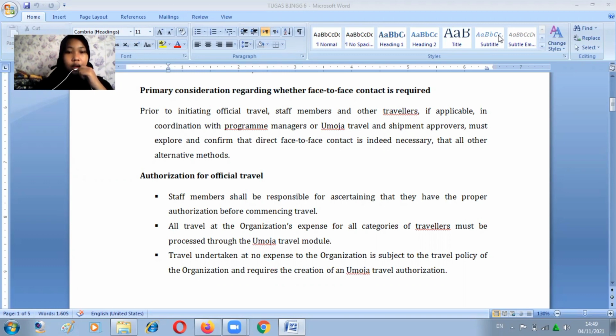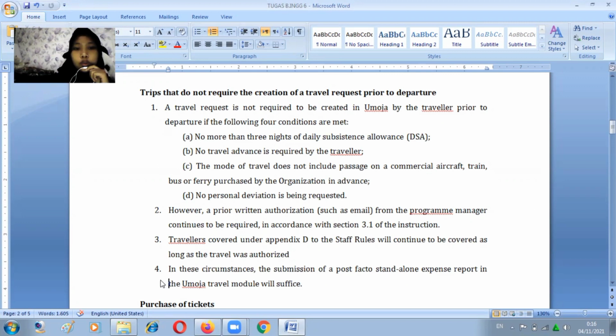Travel undertaken at no expense to the organization is subject to the travel policy of the organization and must be recorded through the creation of an Umoja travel authorization. Trips that do not require the creation of travel records prior to departure. 1. A travel request is not required to be created in Umoja by the traveler prior to departure if the following four conditions are met.